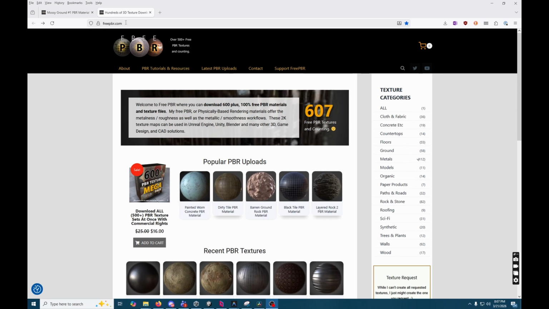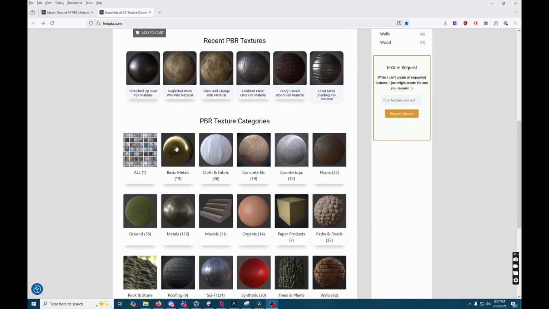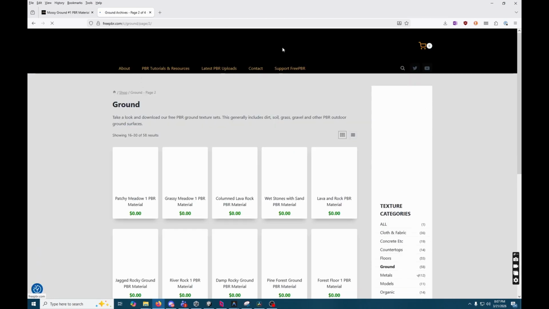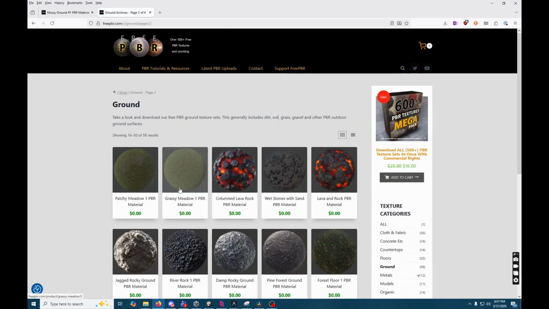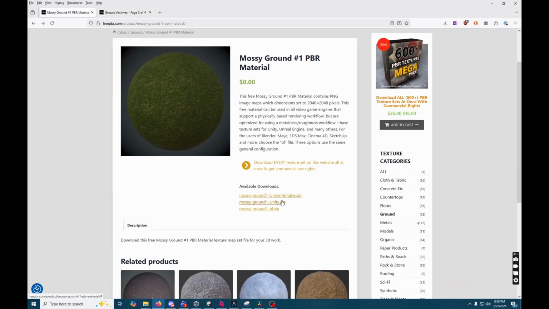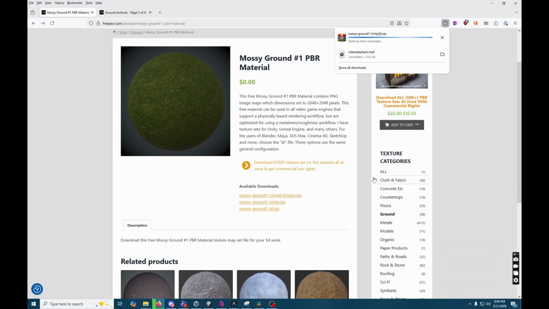I really like this website. It's freepbr.com. You can go to ground, find a bunch of things that you like. There's a lot of other websites too where you can find free textures. You could even get them off Google. But I found one I like here. It's called Mossy Ground. When you go to download it for Unity, we're going to go ahead and download and just open it up.